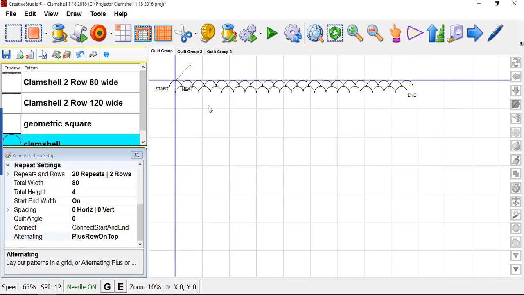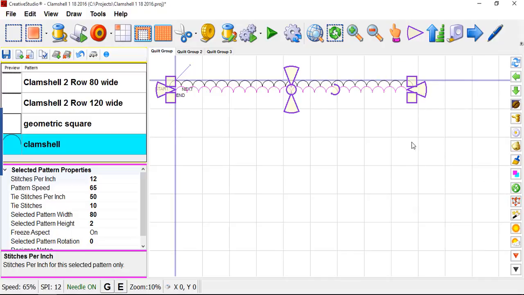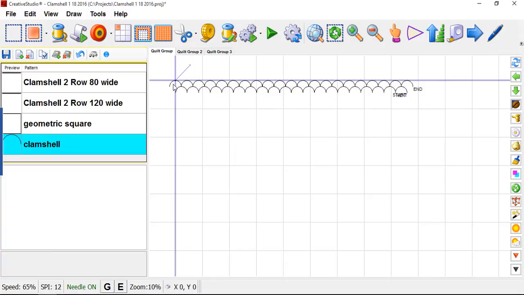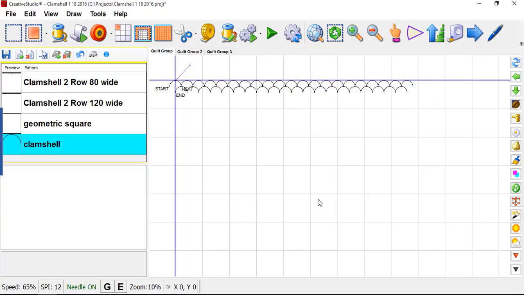What I need to do is I want this quilt left to right, and then right to left. To do that, I will select this. I'll use order join, and see it did it very quickly. And then take the top row, this first repeat in the left side, do the same thing, order join. Now, this should quilt left to right, right to left.